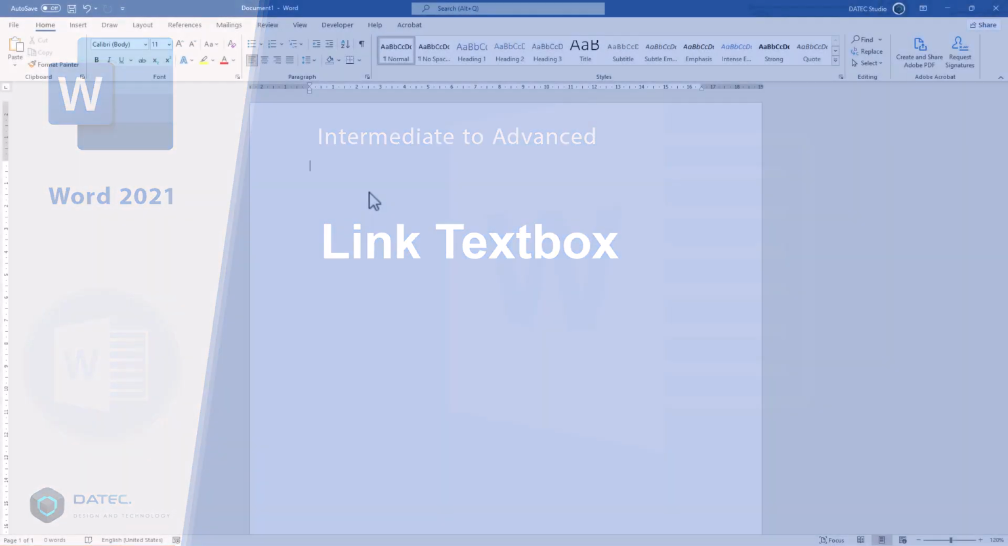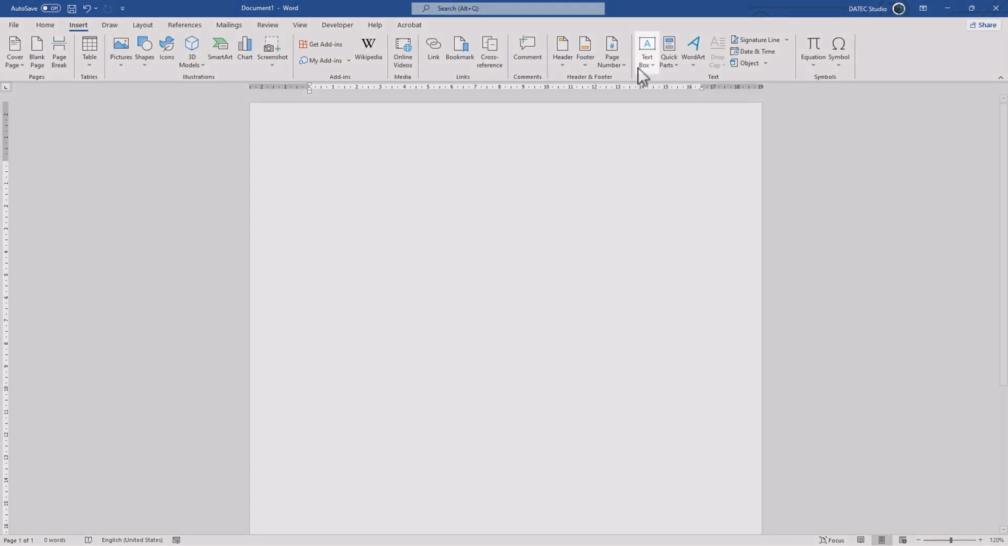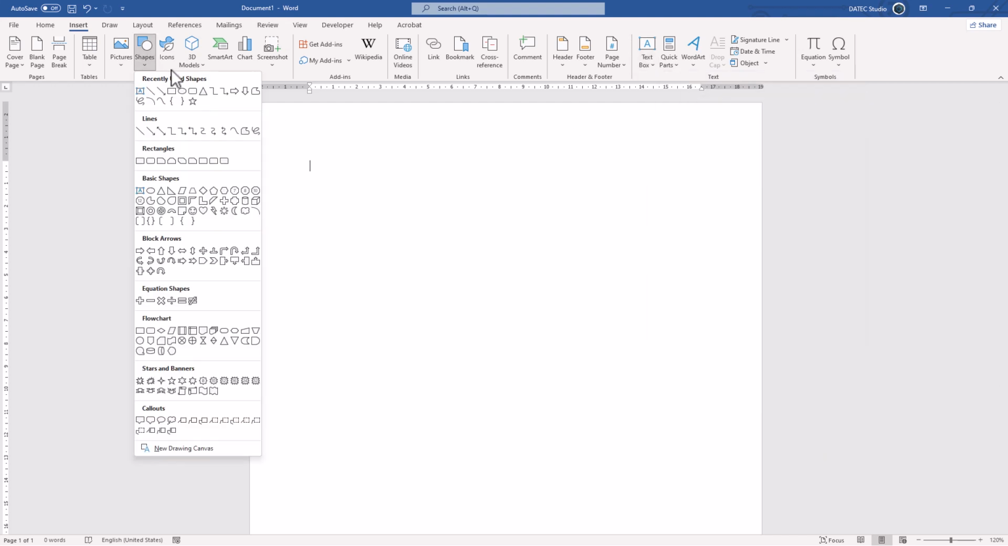To insert some content such as text inside of the box, we could go to Insert, Textbox, and use presets here. But actually they are regular shapes with some formats. We could add text there. We could also add any text inside of any shape.